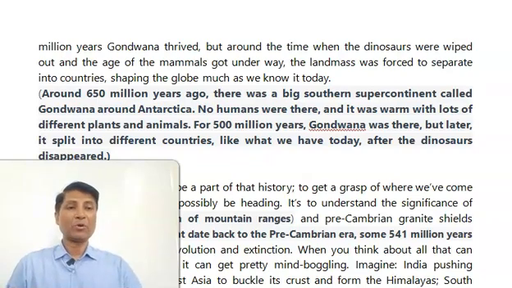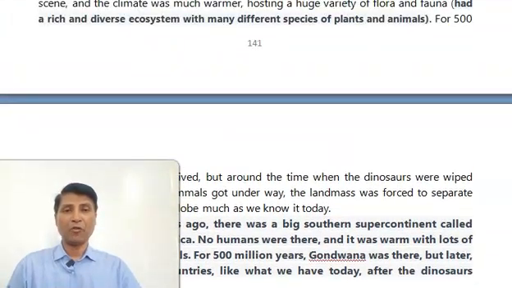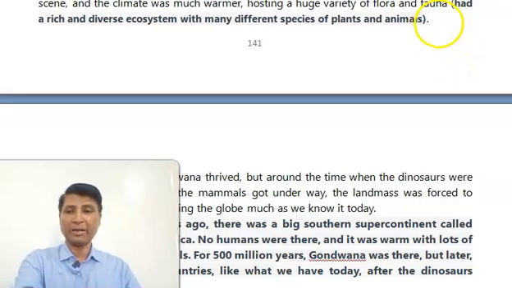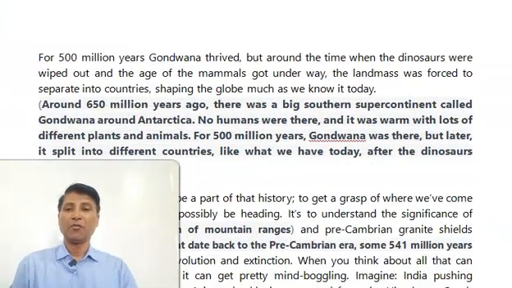Then what happened? What about the history? What happened to that Gondwana island? Then the last part. For 500 million years, Gondwana thrived. So 500 million years means how many years? 50 crore years. So for 50 crore years, this Gondwana, this one landmass, survived.